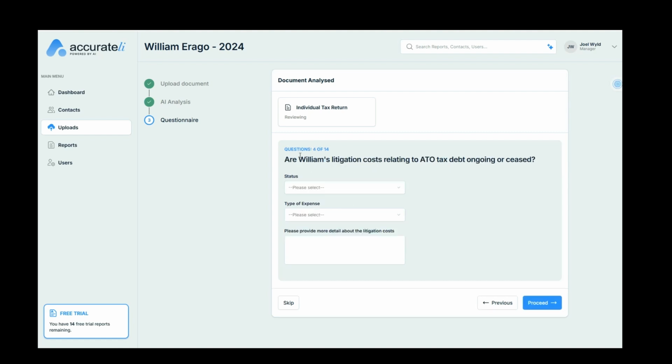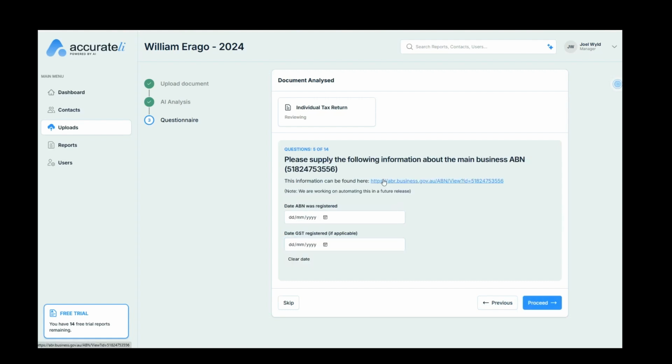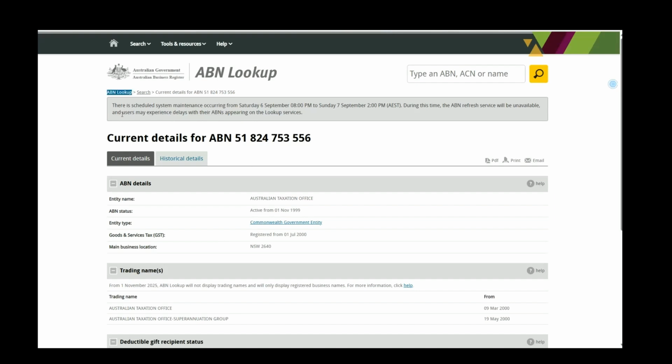Then there's some other questions. We put litigation costs in there. As I said, this one is pretty rare, but it's an expense that we could say whether it's ongoing, what the type of expense is, and then more details. So we can say once off, for example. And we continue through the questionnaire. So there is a link to the ABR website here. One day we would love to have this as an API, but in the meantime it's a pretty handy link here.